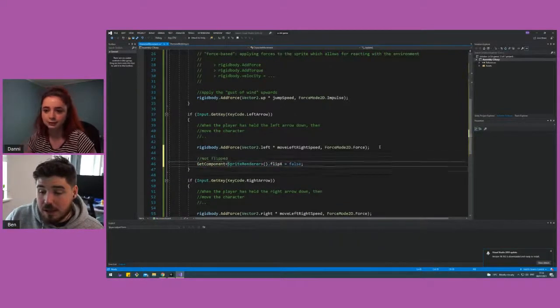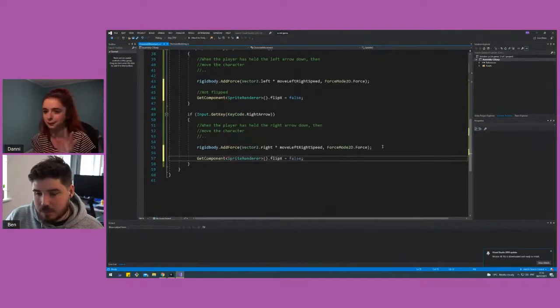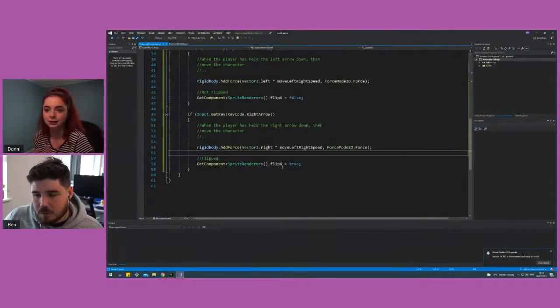Yeah, because when the character starts off, they're looking left. So you don't want to flip, or you don't need to flip it left. It's already there. So we don't want it, which is false. And then when it's going right, we do want it to flip, so it's true.